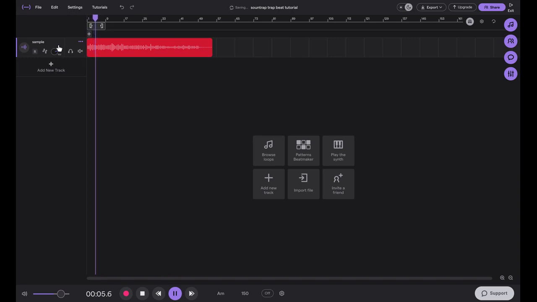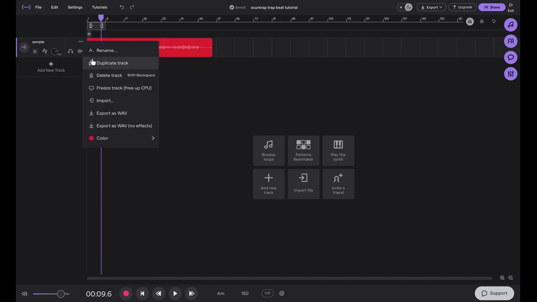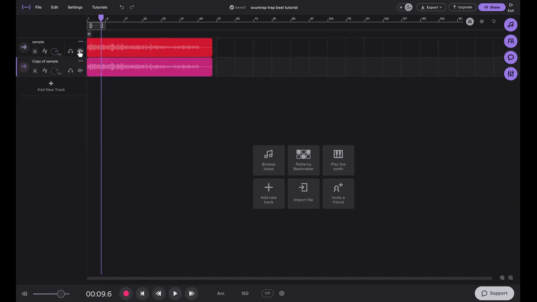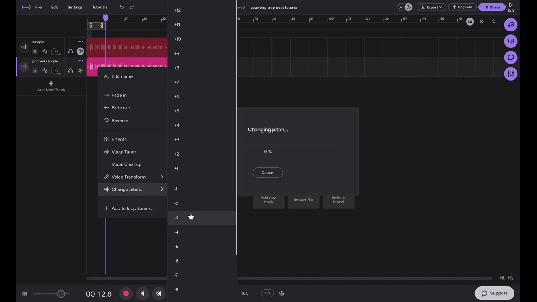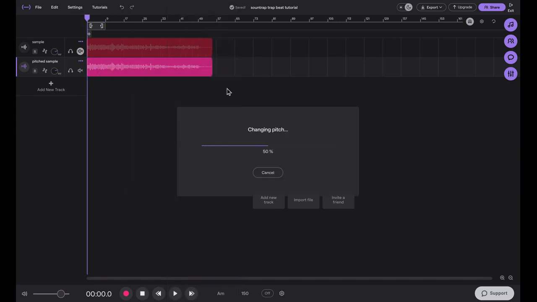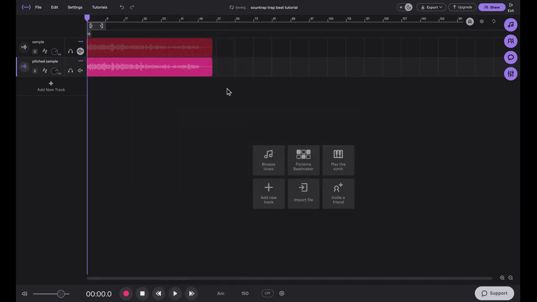I'm actually gonna pitch it down by probably like 3 semitones. So I'm gonna make a copy of the track just so I have the original sample, and now I'm gonna pitch down the melody I have by 3 semitones. Okay. Now that it's pitched down, it sounds like this.